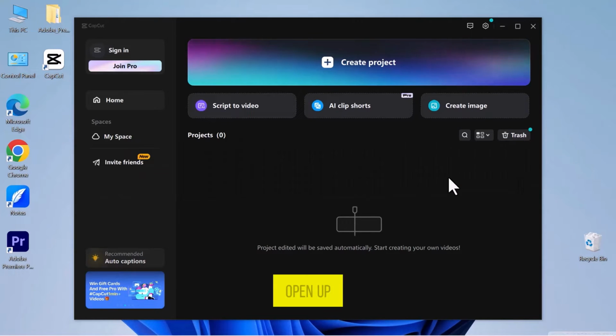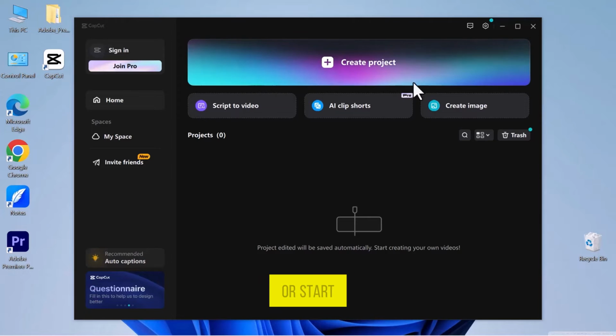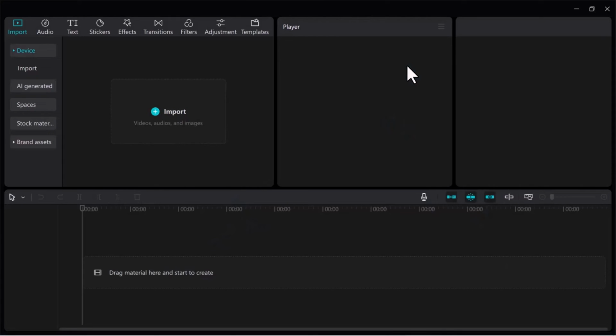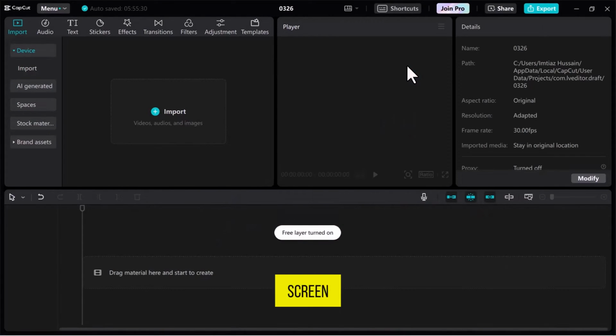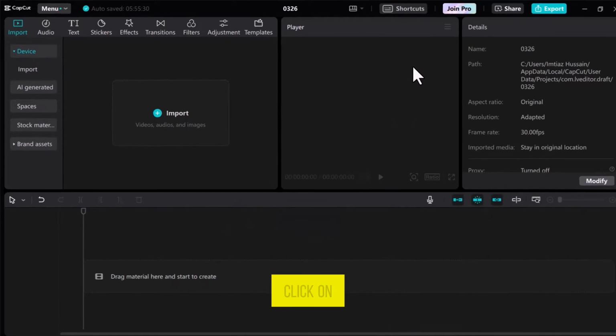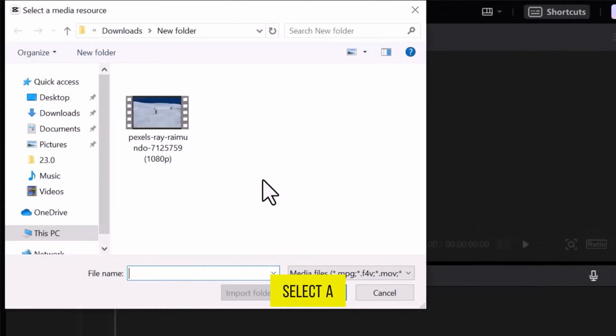First of all, open up CapCut on your computer. You can continue with a project you've been working on or start a new one. Once CapCut opens up on the screen, we need a media file to add a voiceover. Navigate to the Media tab and click on Import. Select a file that you want to use and click on Open.